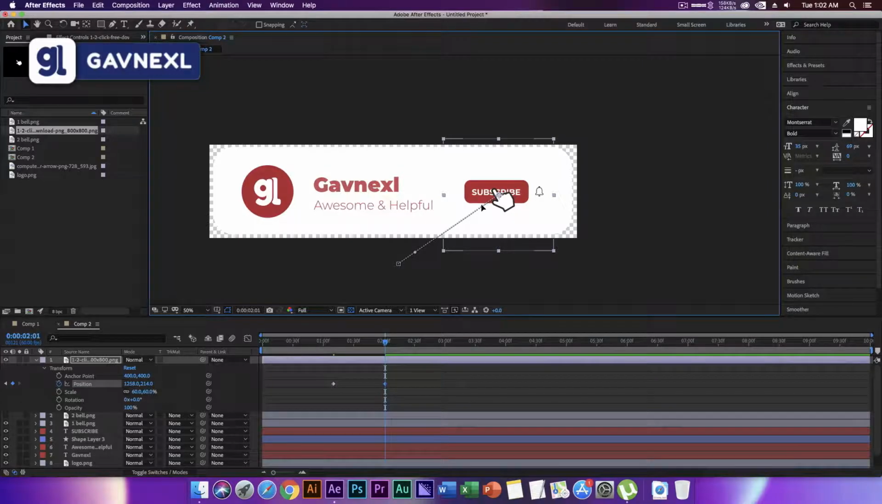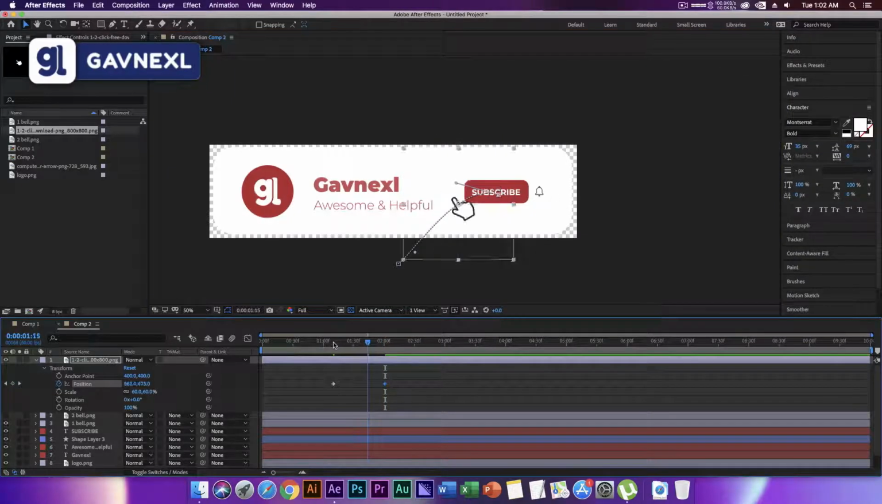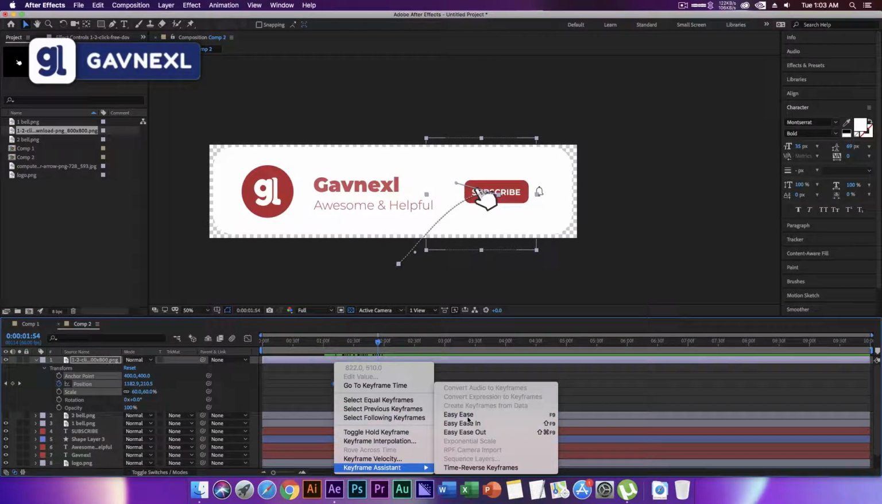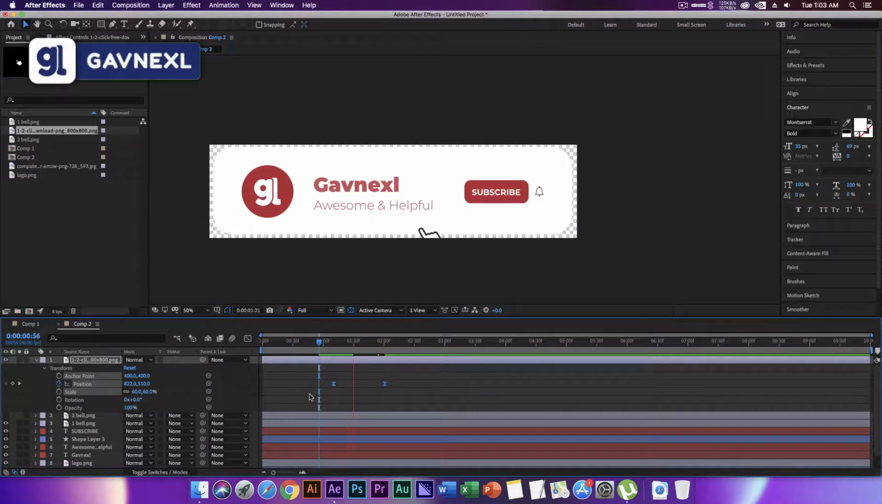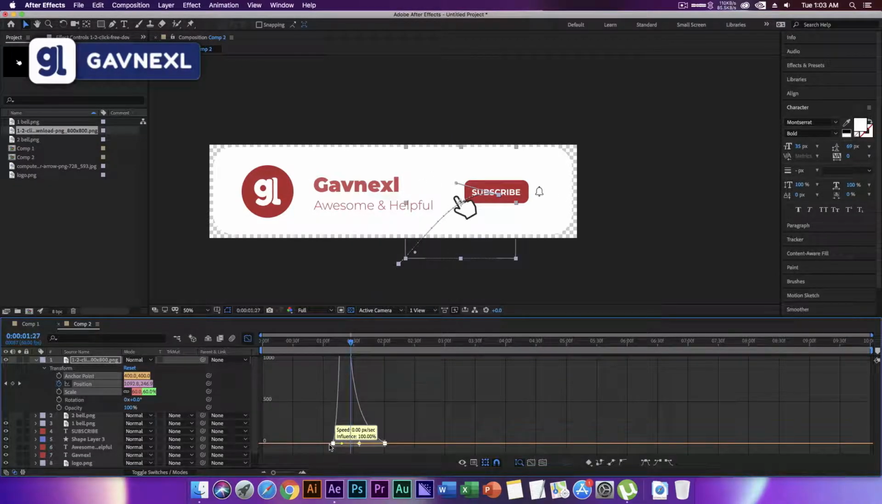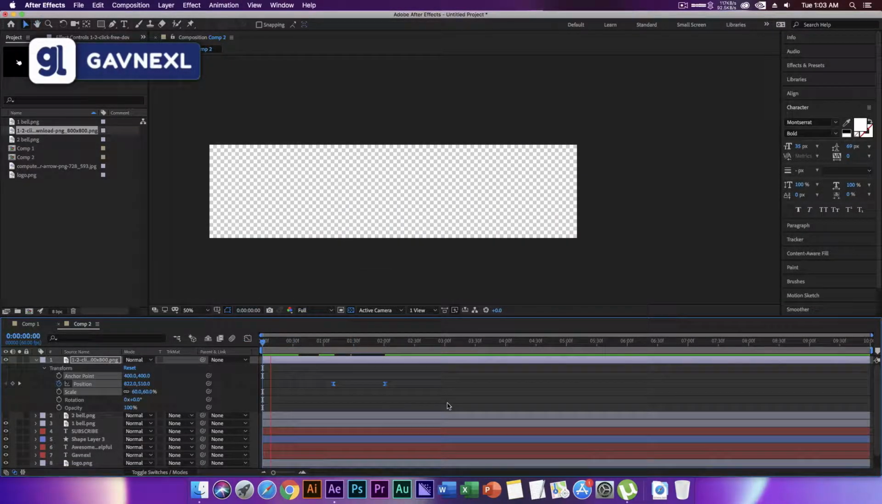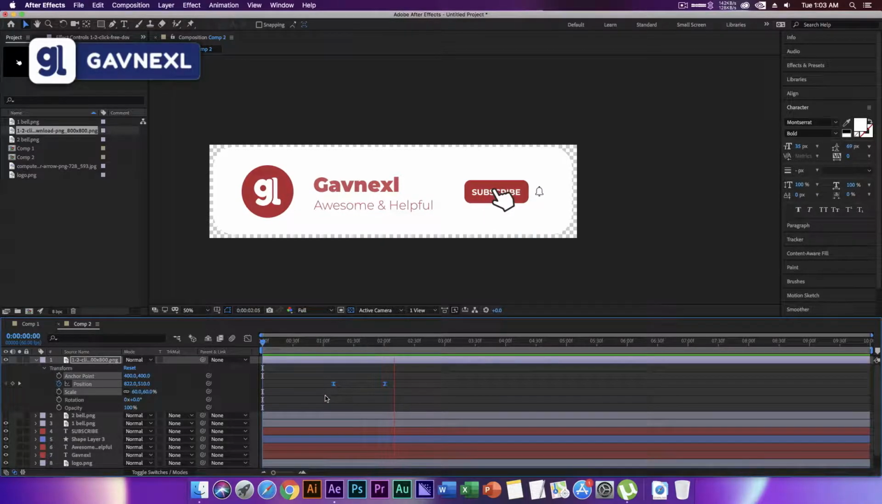I think you can even change the curve to something like this, so then you will see an animation like this. As you can see, it will come like this, and then it will rotate a little bit, and then it will go over there. Then select the keyframes, right click, and click on Easy Ease, and then you will see something like this. I will also make sure to give it a graph something like this. So then as you can see, it will be something like this.